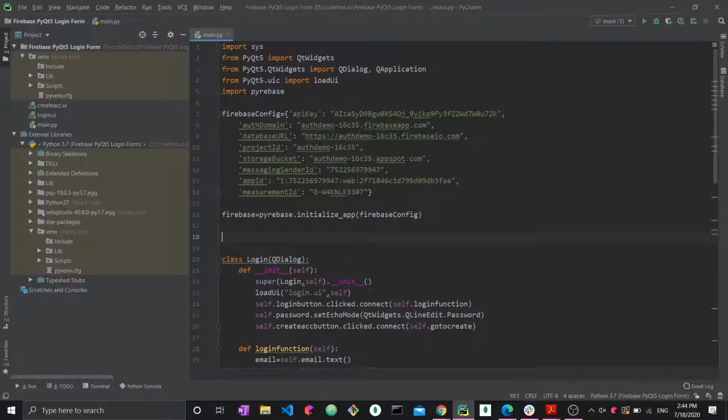Now, there are three services that Pyrebase provides. So we have auth, we have storage, and we have the database part. In this video, we're only interested in the authentication. However, I have videos for pretty much all of these. So let's just say auth is equal to firebase.auth, and that's what we have. This is what we'll use to be able to interact with the authentication system in our app.